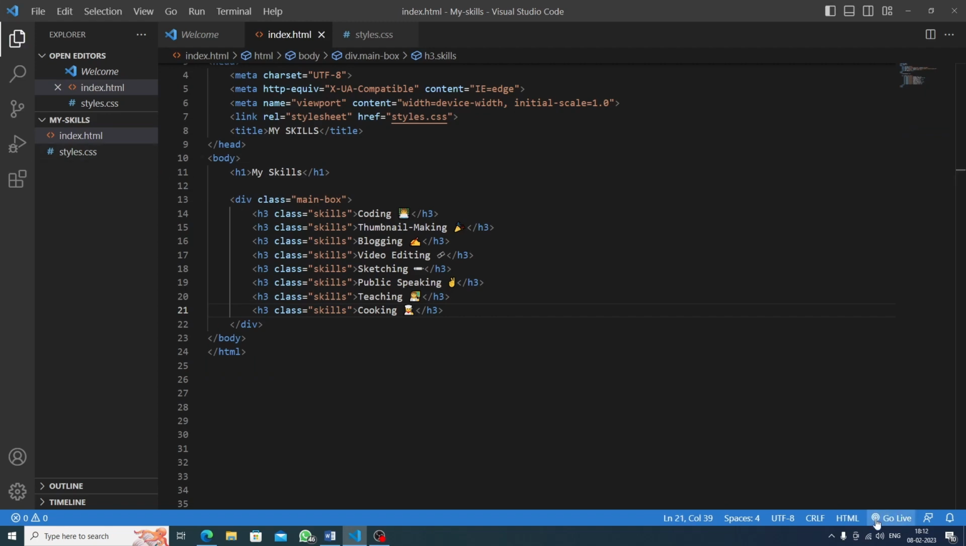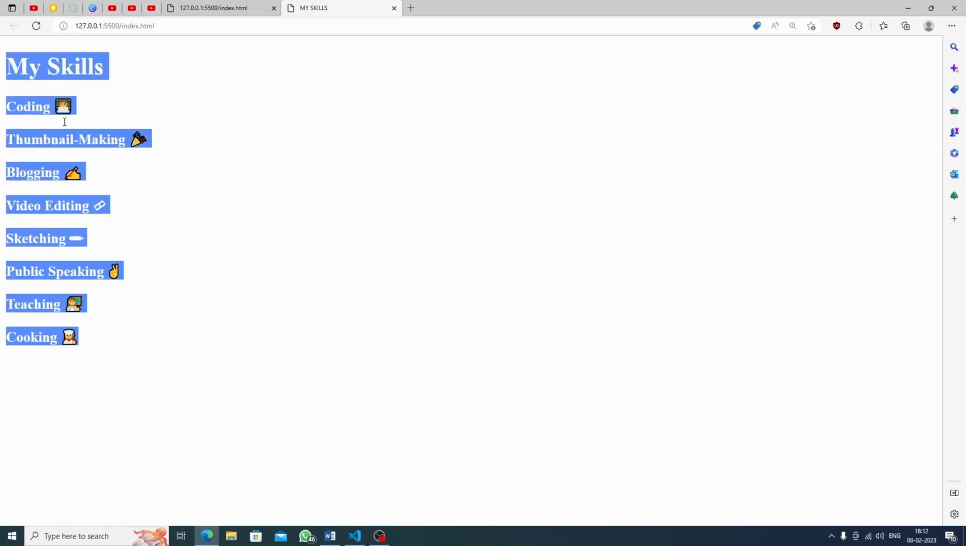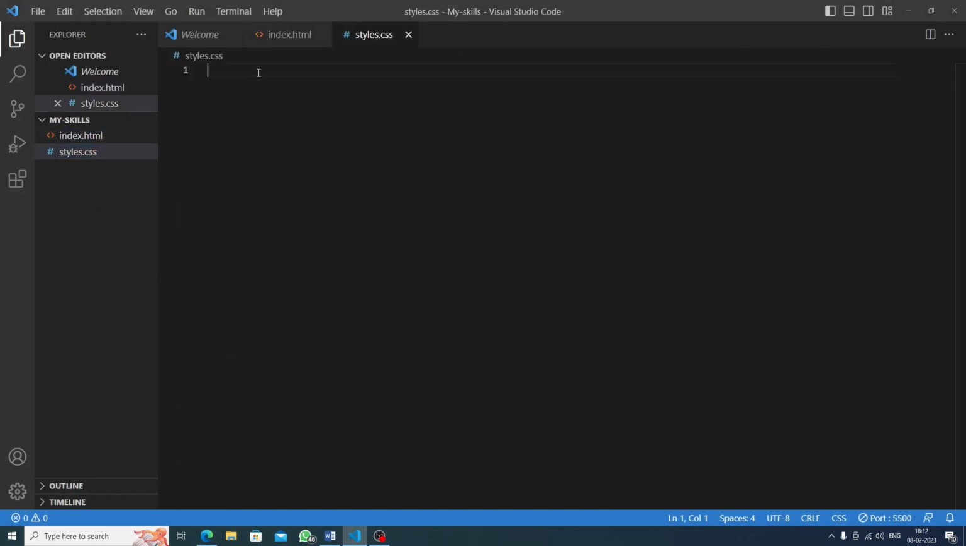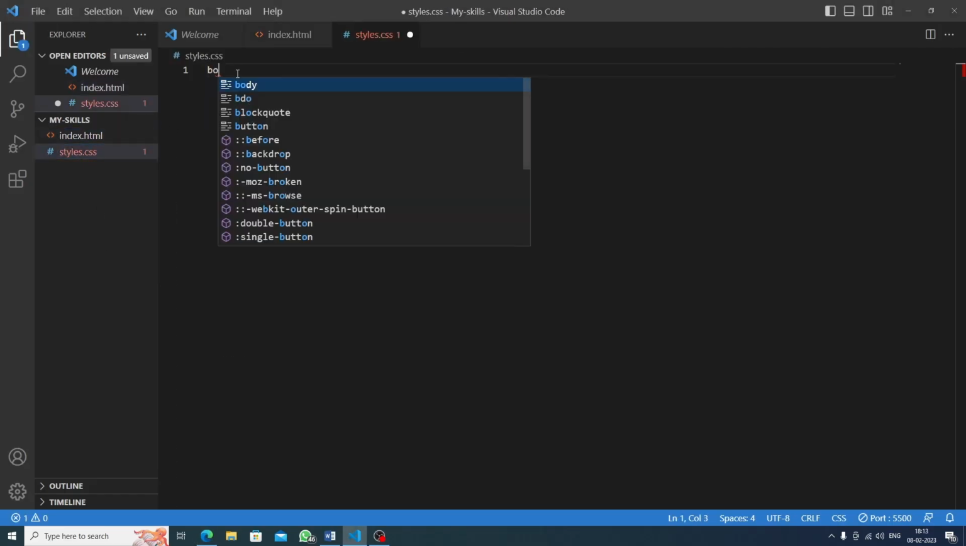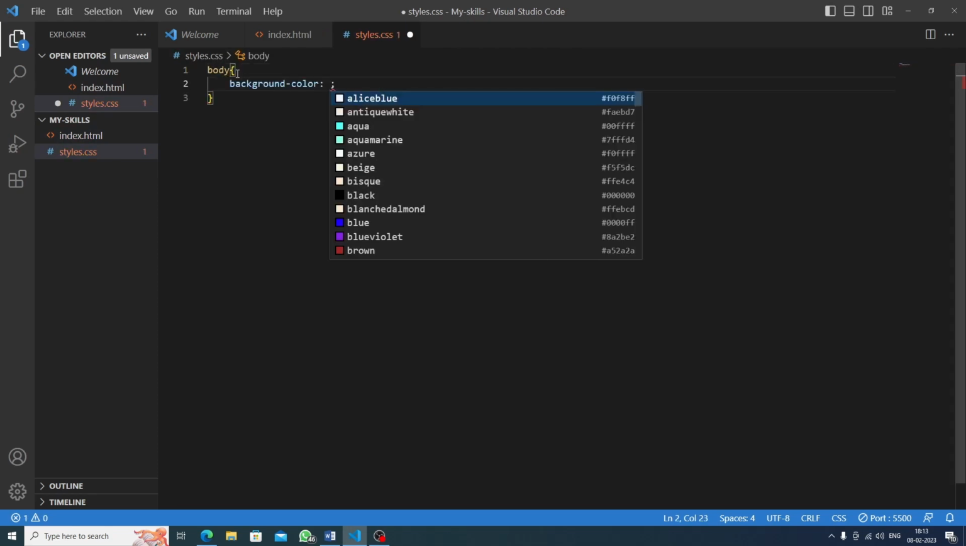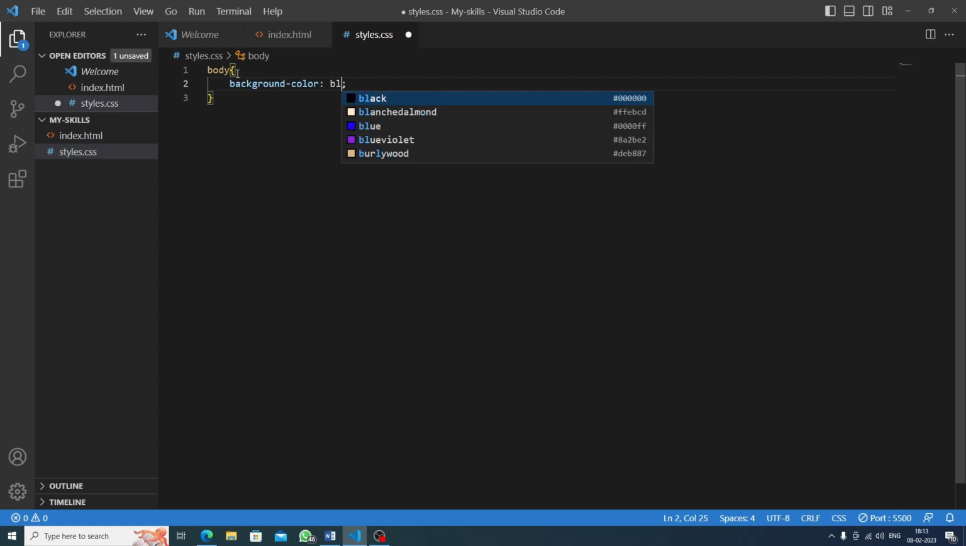Okay, so now let's go live. Okay, so we are having this bunch of things with us, and now we are going to style them. So firstly I'm gonna target the body, and inside it I'm gonna mention the background color as black, and let's save this. Okay, we are having the black color.